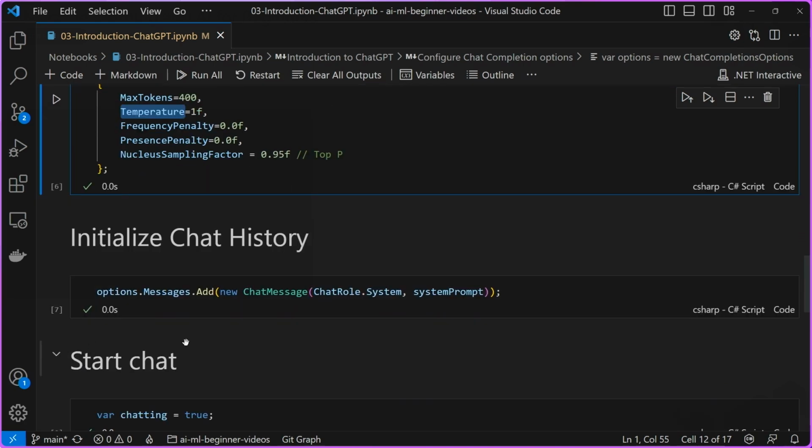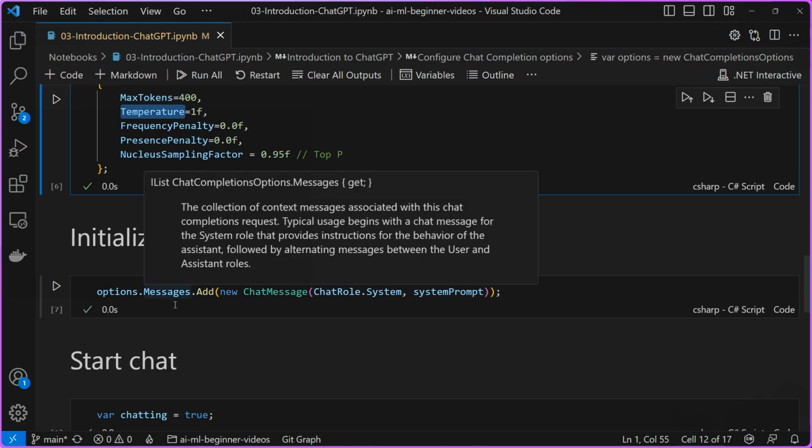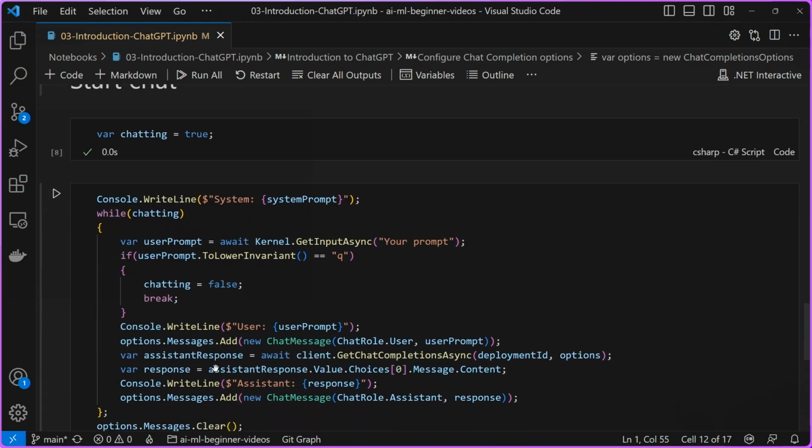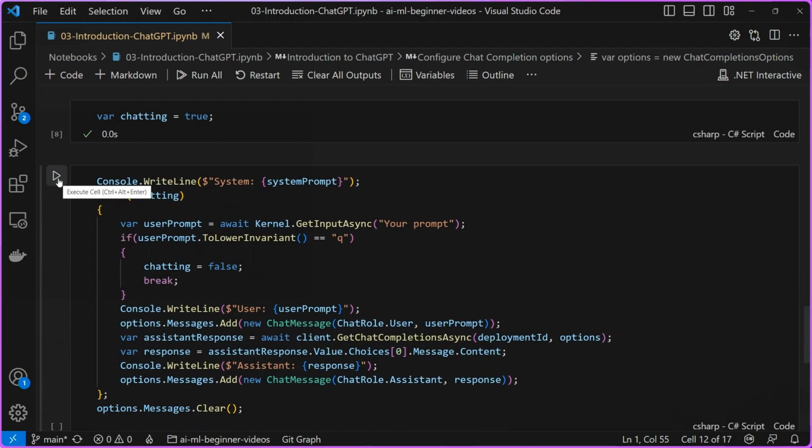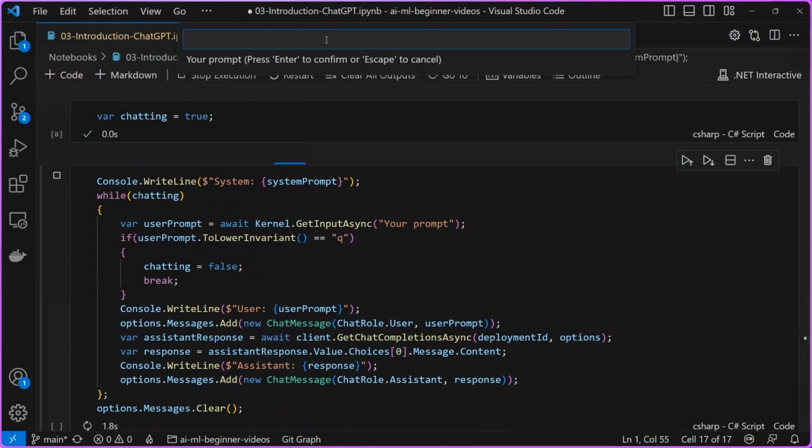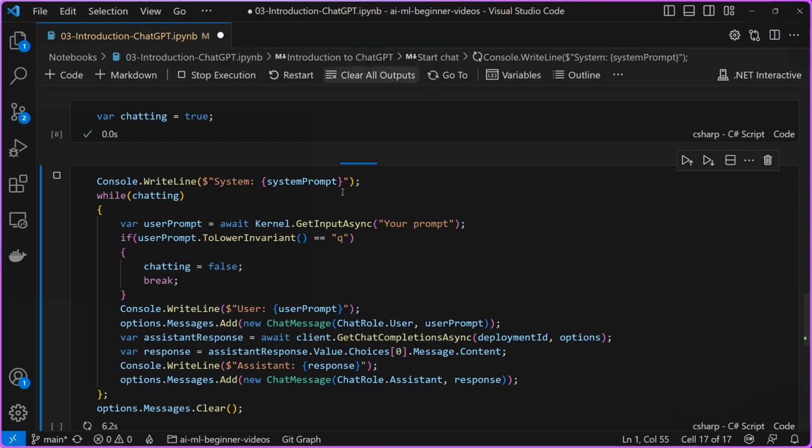So we start off then by initializing our chat history and adding our system message, which is at this point just a system prompt, to our chat or message history. And then last but not least, we start this chat. So if I go ahead and run this cell here, you're going to see that there's a prompt and I can start chatting with this agent. So I will say hi.